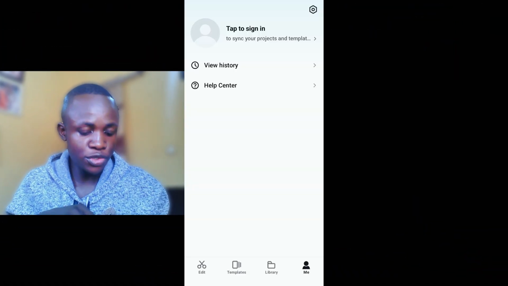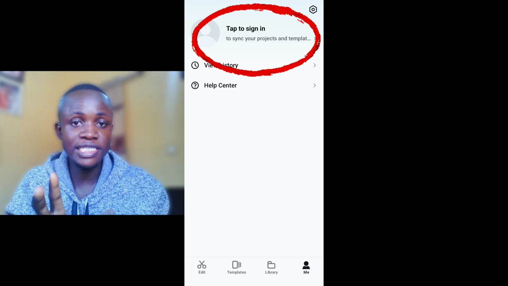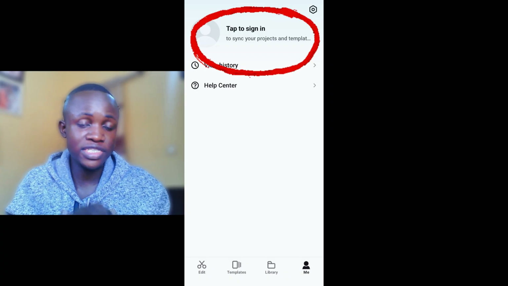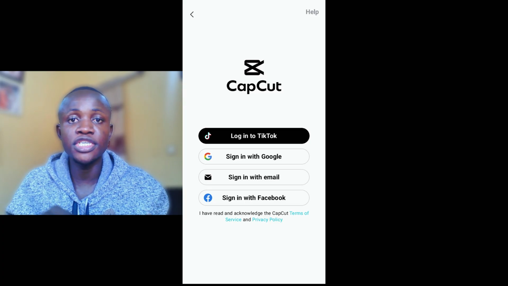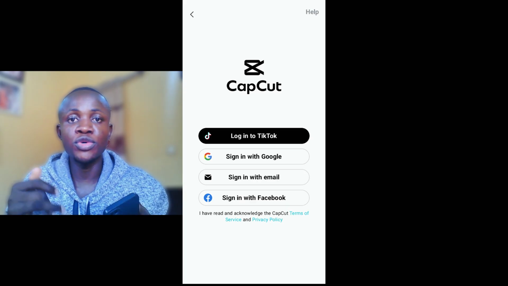So now if you do not have this access, if you can't see this Pro feature on your own or this expiry date showing that it has been activated, it may be that you have not signed in. So all you have to do is go to your CapCut, open it, and you will see something like this when you go to me. So all you have to do is click on sign in and sign in with whatever option you want. You can sign in with Google, TikTok, or Facebook.